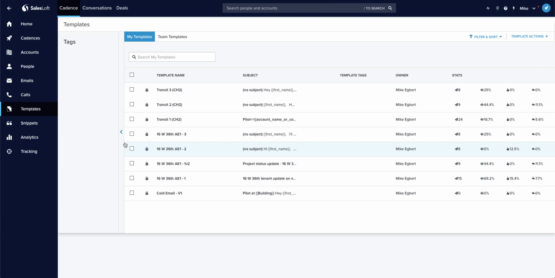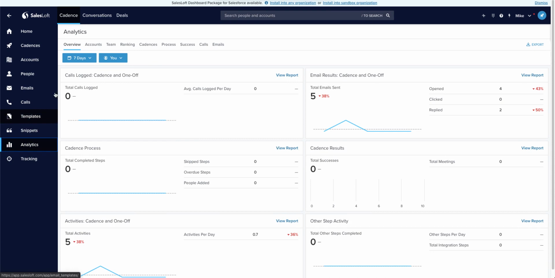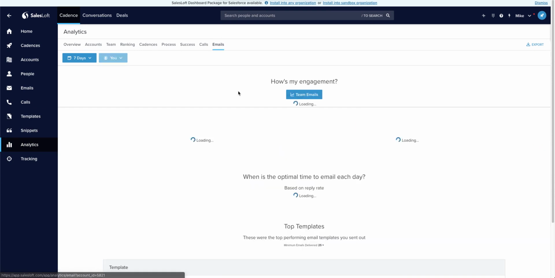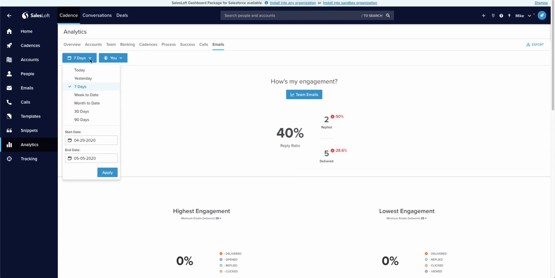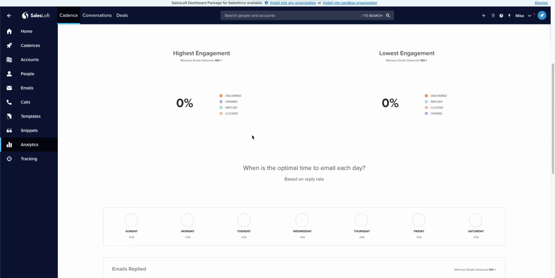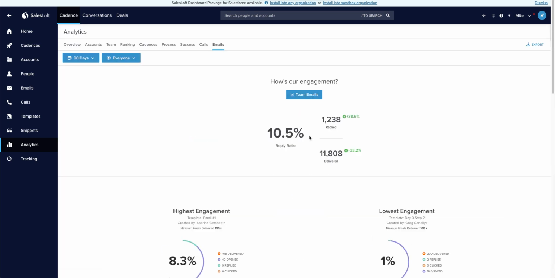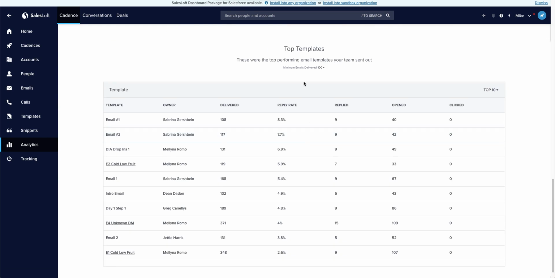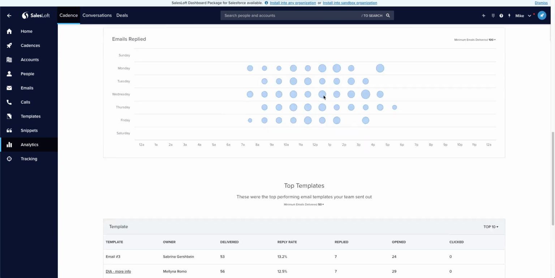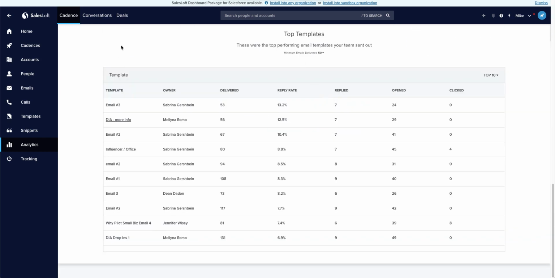Now, another thing you can do is if you go to analytics and you have access, depending on your user type, to check out your team emails overall, you can take a look at how templates are performing across the team. So one thing we can do is take a look at the last 90 days for everyone. And we can say the minimum threshold for emails sent within that template is 50. And you can take a look at the top performing templates.